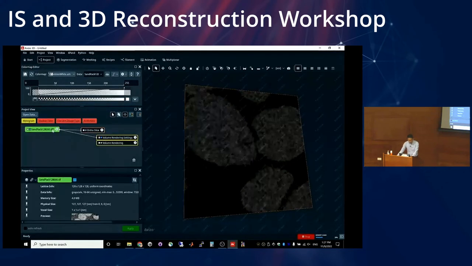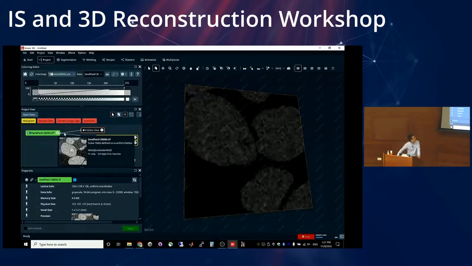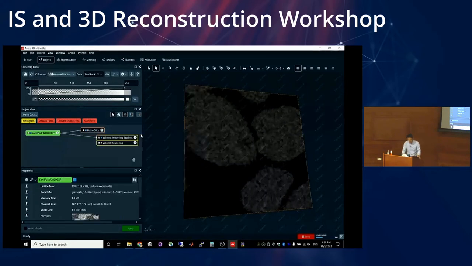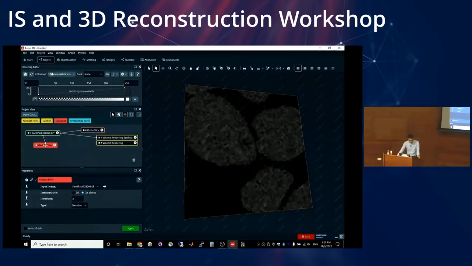If you're not familiar with Avizo, if you click on the data object you want to process, there's this circle icon on the right. If you click that, then you can search for the module you want to attach to it. So let's say median filter, and then you can just click apply.